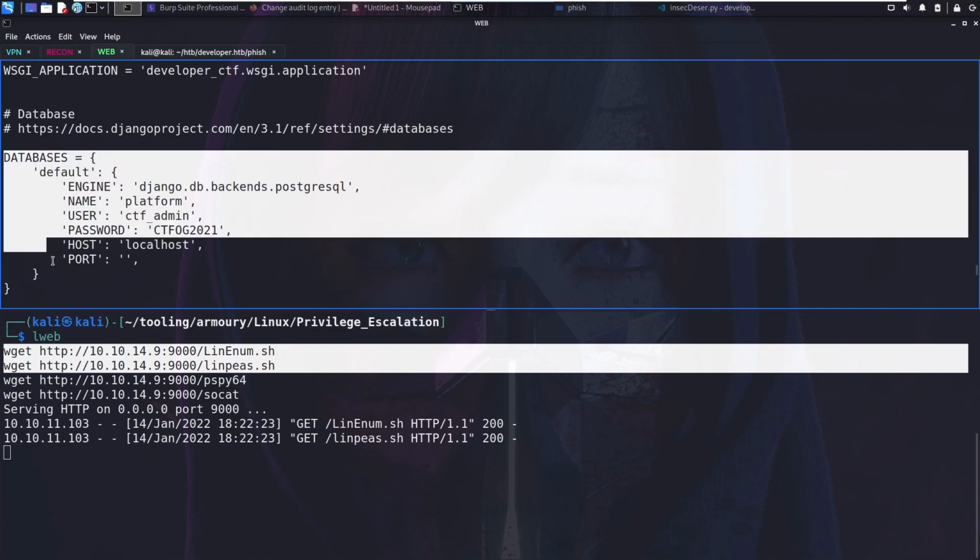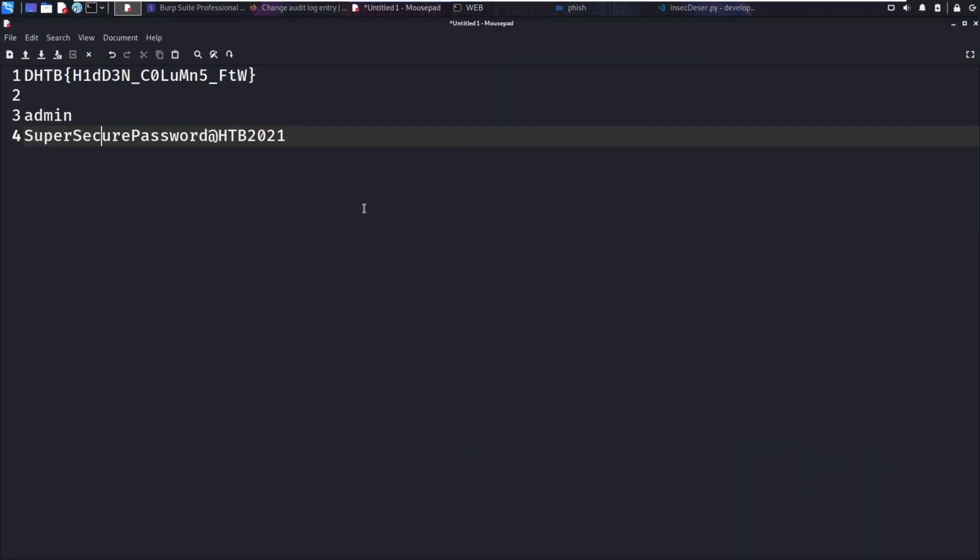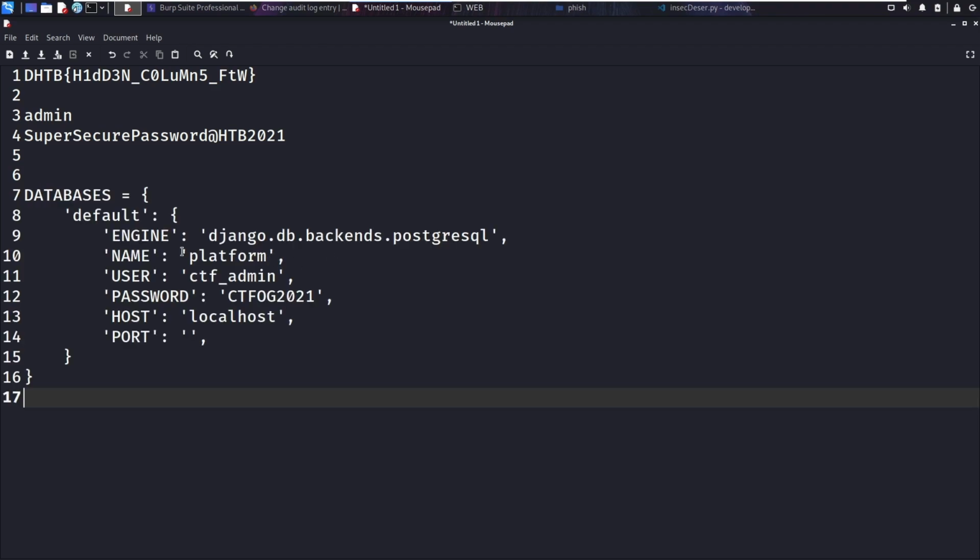And we can see here there's a database configuration. I'm going to copy this and save it to my notepad. So here we have databases, engine Django, PostgreSQL for the platform database, for the CTF admin, and this is the password. Okay, awesome. Let's now use this.